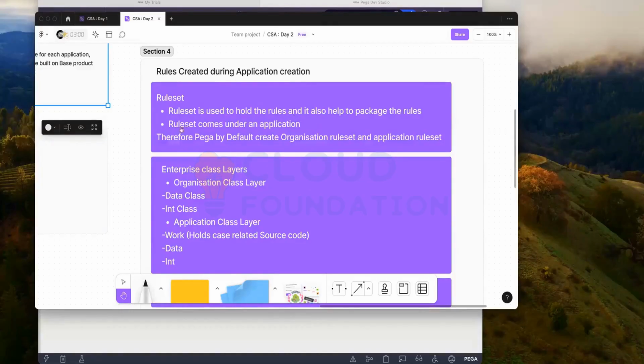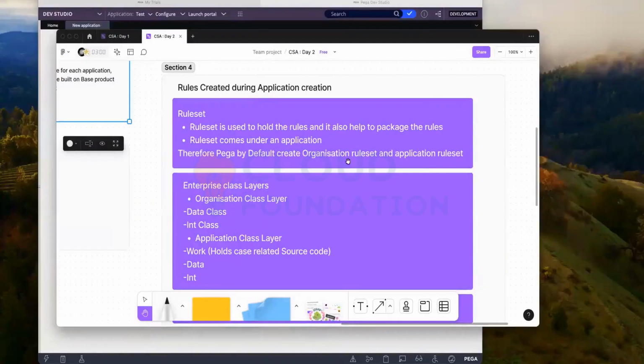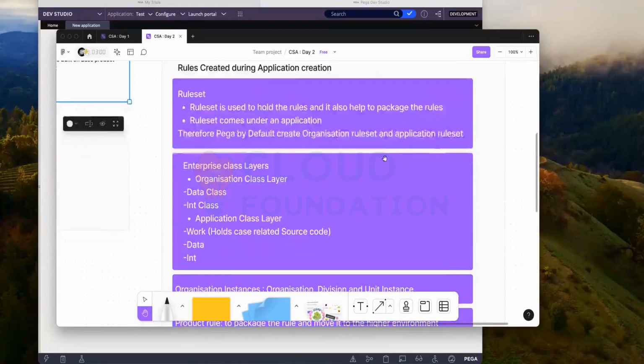Whenever we create an application, rule sets are created by default. Therefore, Pega by default creates two rule sets: an application rule set and an organization rule set. We will find two care rule sets and two life care rule sets. Even if you create any other application, Pega will again create only two rule sets. We will also see why we are creating rule sets at level 3-2-1.